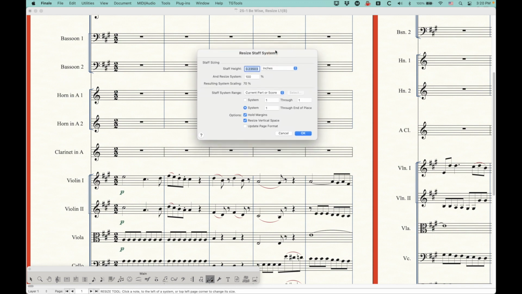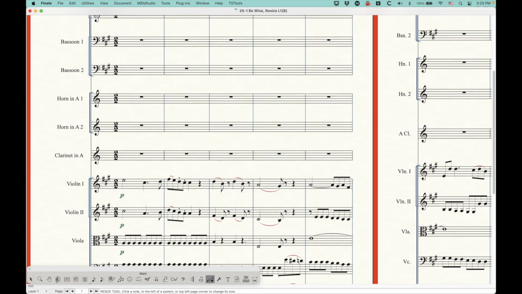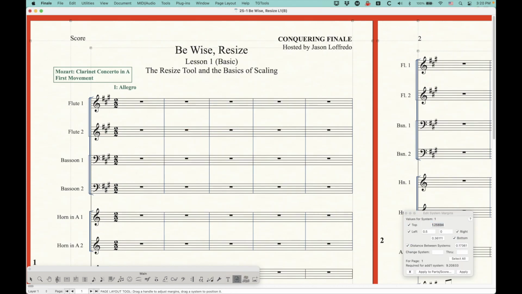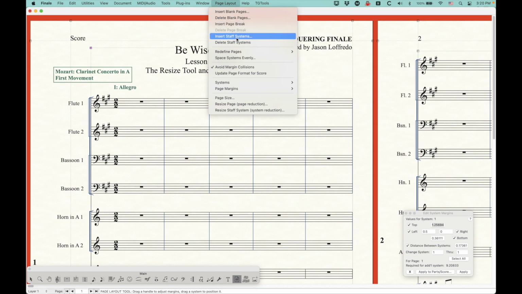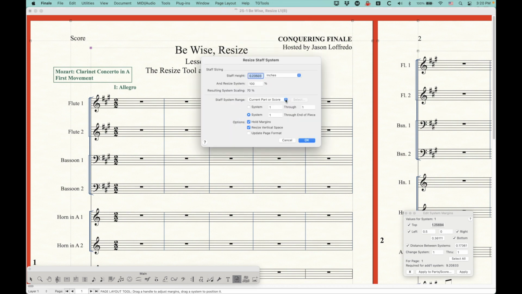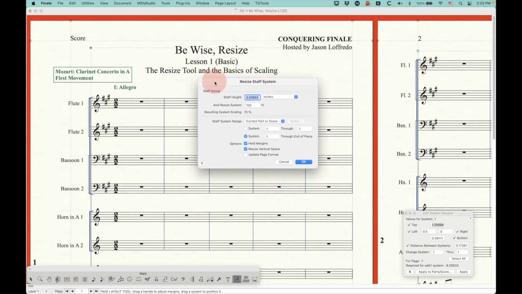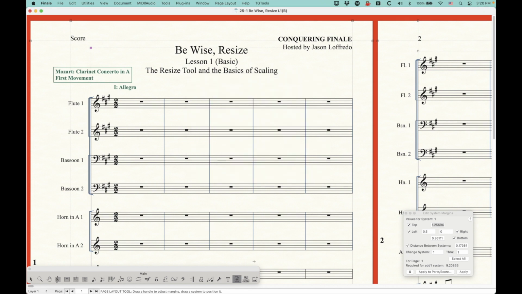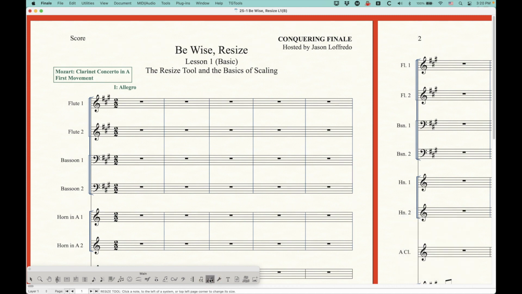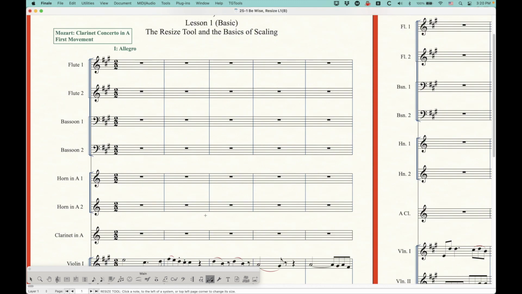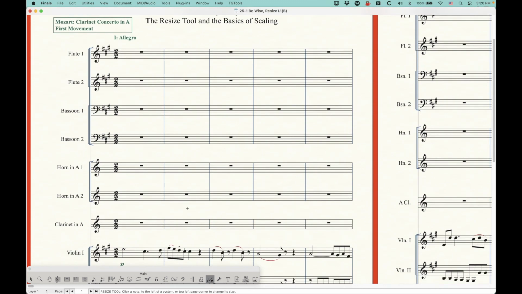Now, interestingly, this is the exact same window that you would get if you use the Page Layout tool, select the system, and go to the Page Layout menu and choose Resize Staff System. You get the exact same window and it behaves the exact same way. And this is where I'm going to pause for a second, and I'm not going to show you everything to do with this window because I cover this in depth in video 21-3, which I'll put a link to in the video right here. And I encourage you to check that out because it really is an important video for understanding system and page scaling, which is covered in that video as well.